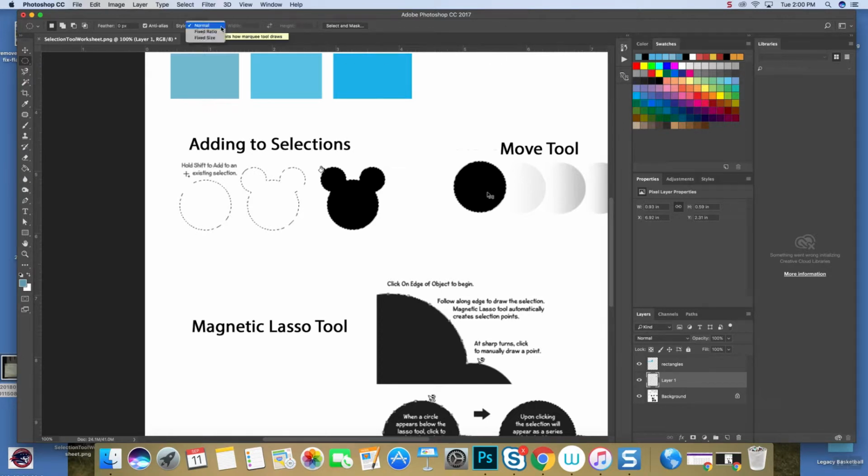I'm going to come up here in style and set it to fixed ratio. That way, whether or not I'm holding the shift key, right now I'm not holding the shift key, but I'm clicking and dragging out with my mouse, it's constraining those proportions. So that's what I want for this.